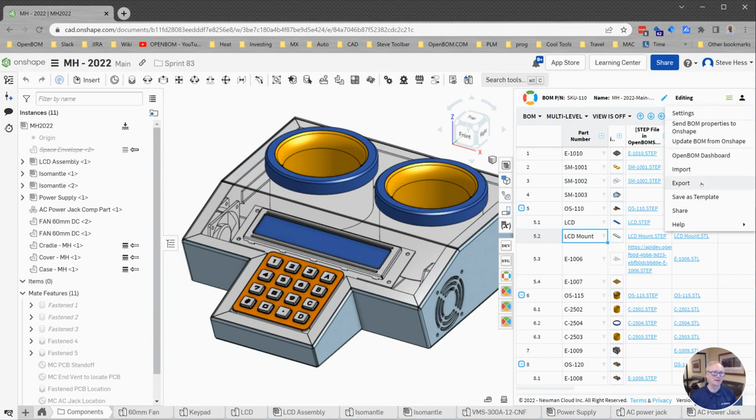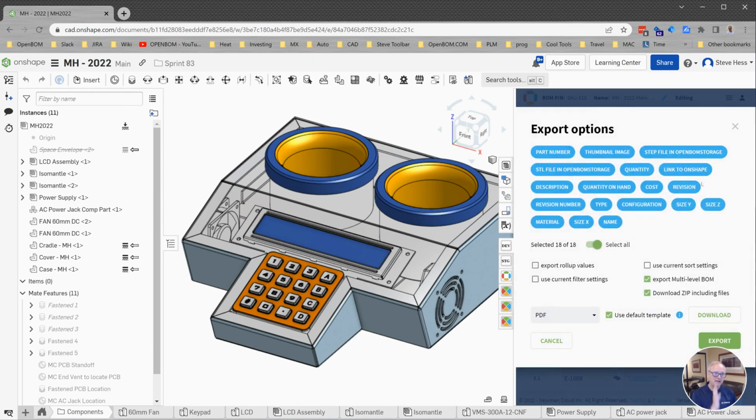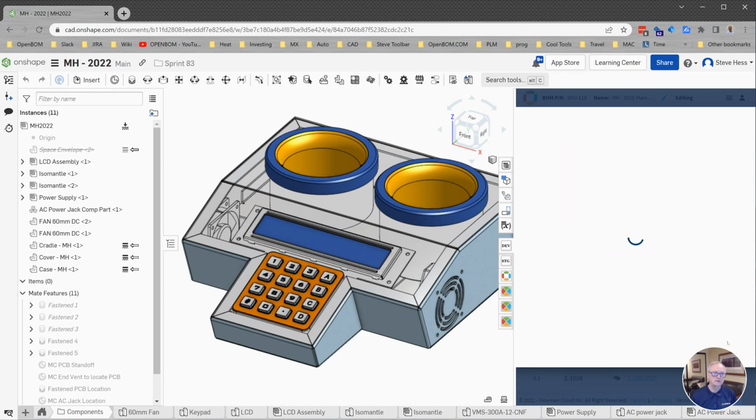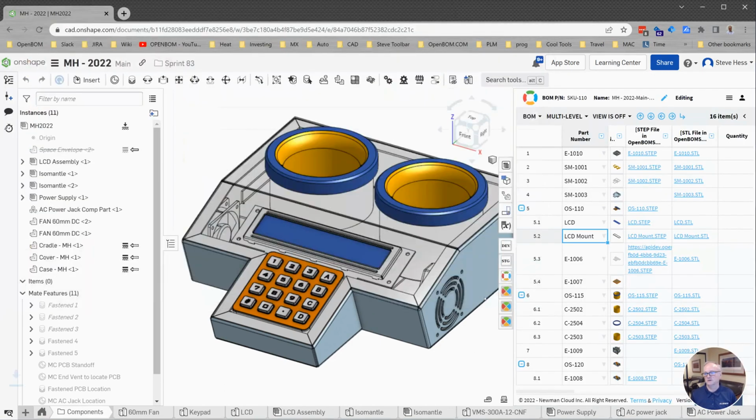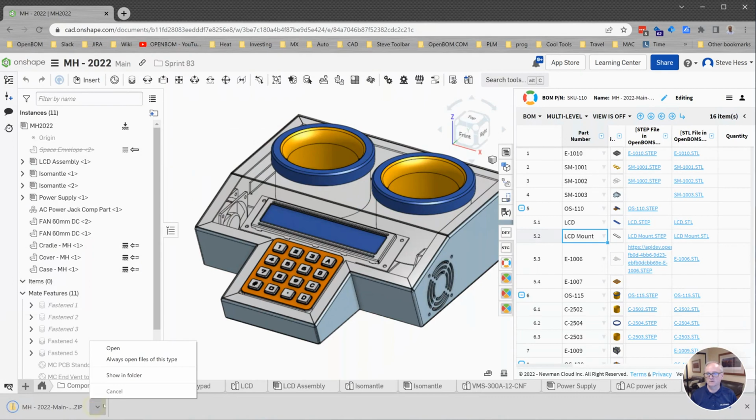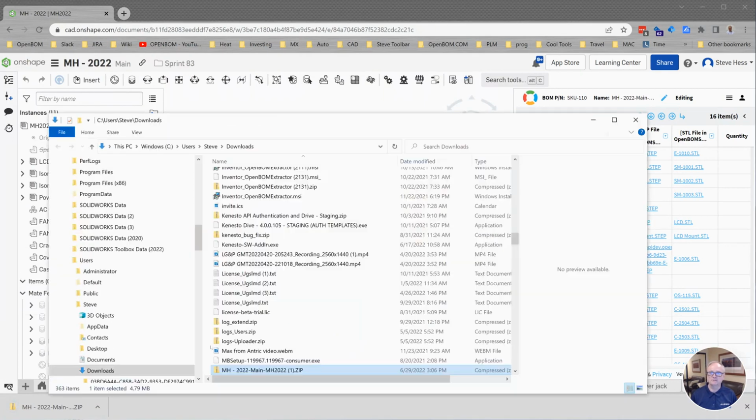You know how long it can take to do that manually. And check this out, I'm going to export my BOM as a PDF file, and I'm going to include in the zip file all the STLs and steps that go along with it. I'm just going to download this thing. Let's take a look at what we get here. You're going to love this.